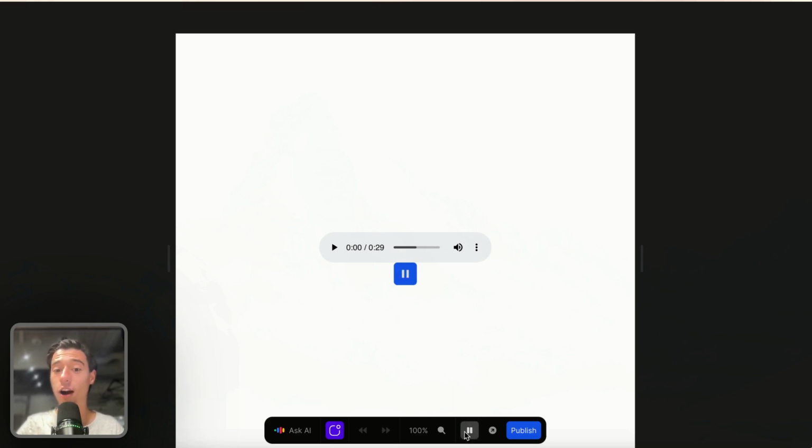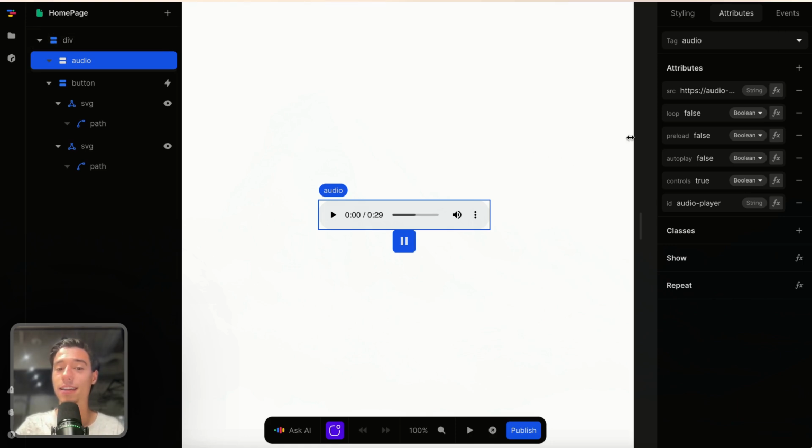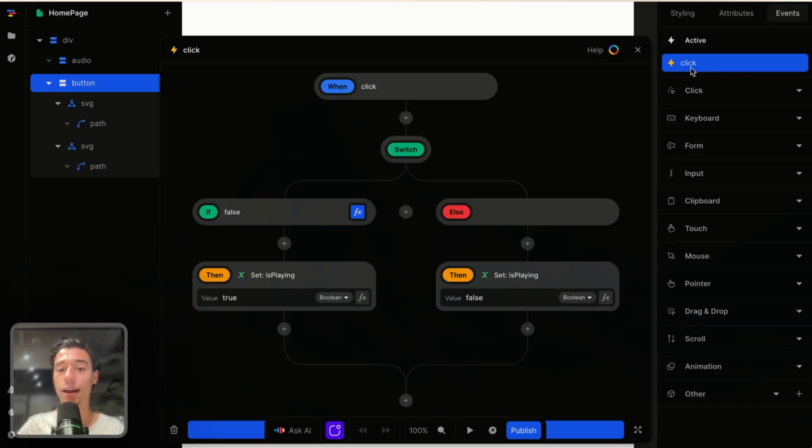Now we're not controlling the audio player yet. So we can go to the audio player, and actually we need to go to the button, and that will now control the audio player. So we go on click, we're setting those.